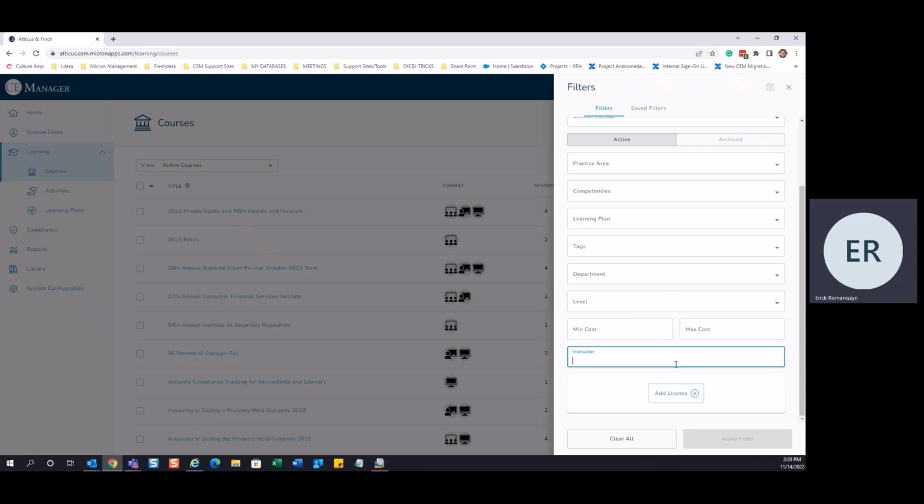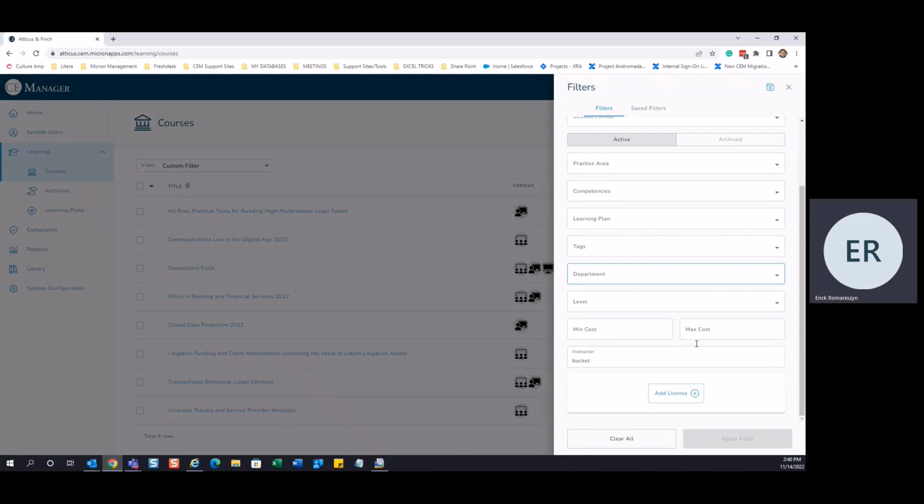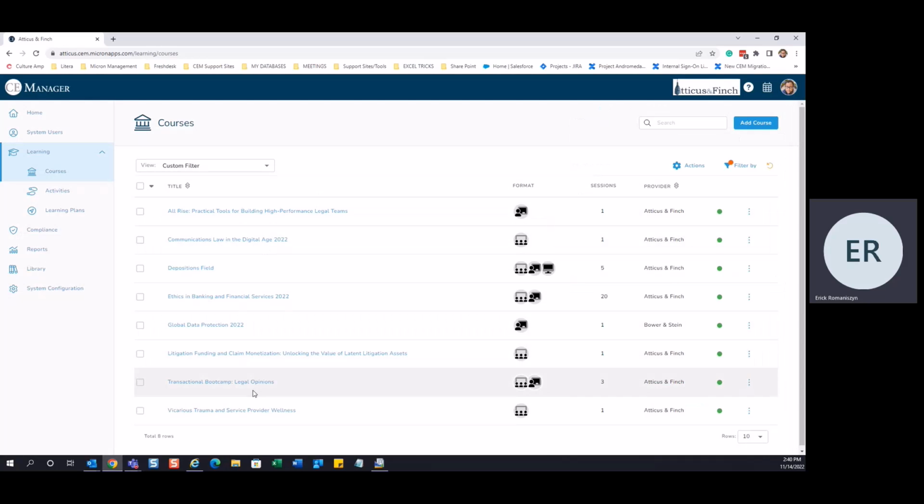So let's do a filter. I'm going to search for an instructor of Bouquet, and I'll apply that filter. So here I did that filter of typing in Richard's last name. And these are all the courses that Richard is going to be teaching or has taught.